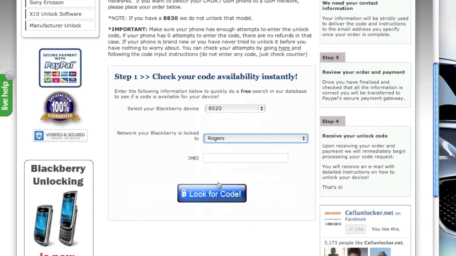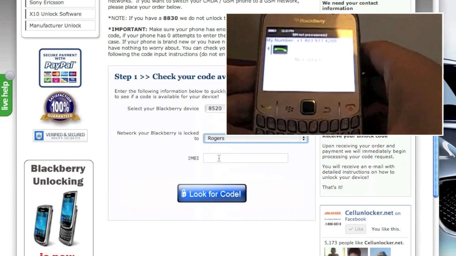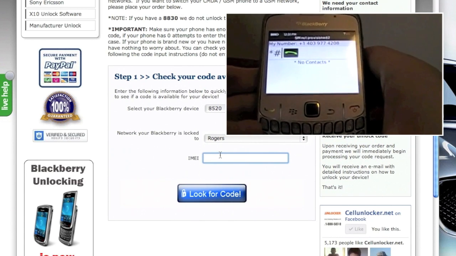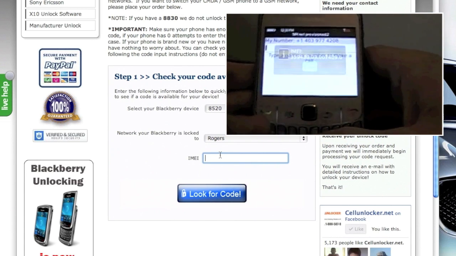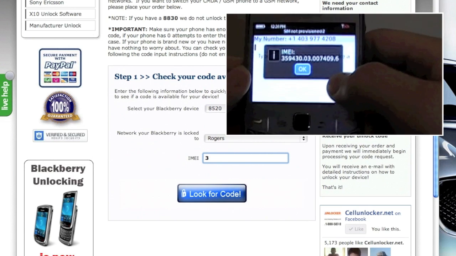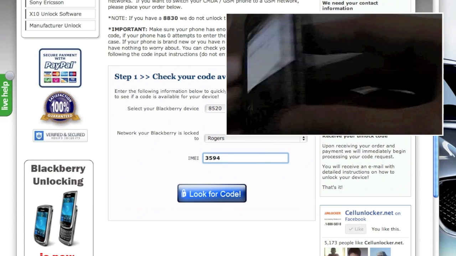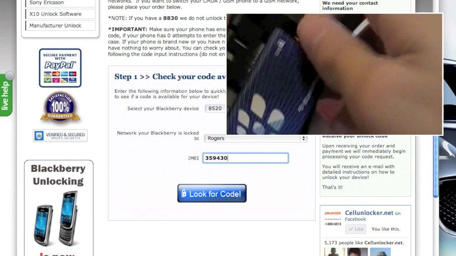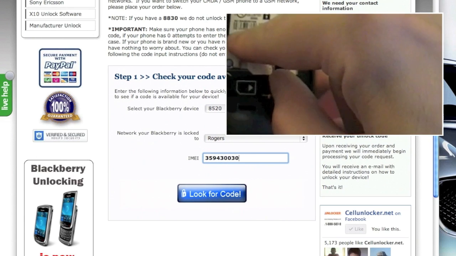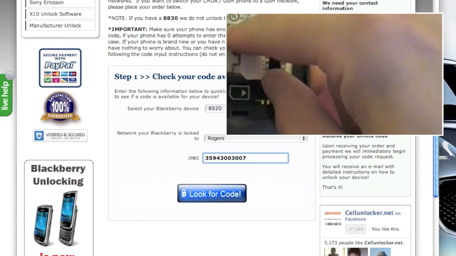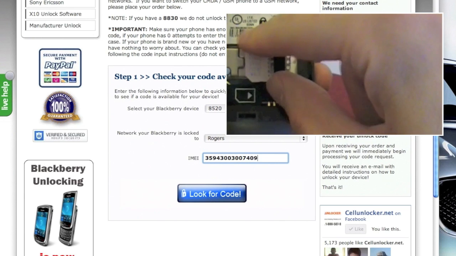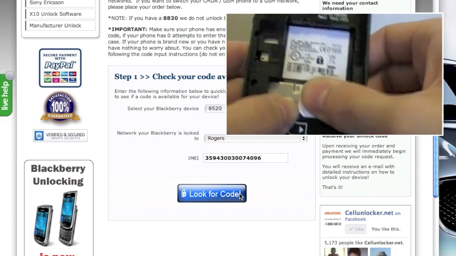To find your IMEI code, grab your BlackBerry, have it turned on, and press star number 06 number sign, and your IMEI will pop up on the screen. Alternatively, you can take off the battery and look for the IMEI code as a barcode on the back of your phone. So I've got my IMEI code here, so I'm going to enter it in, and your IMEI should be 15 to 17 characters long.